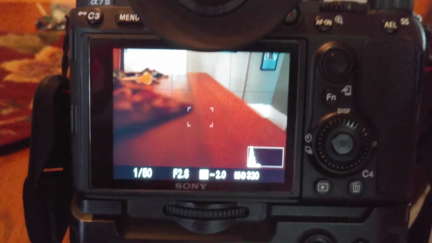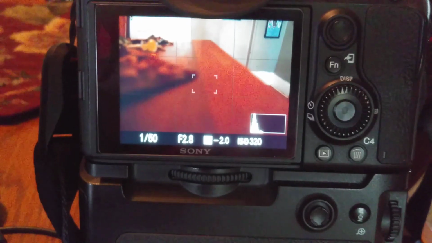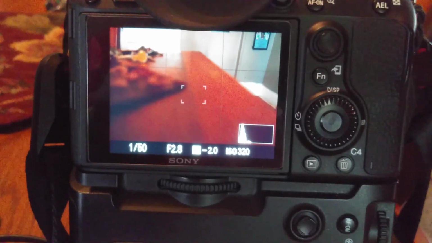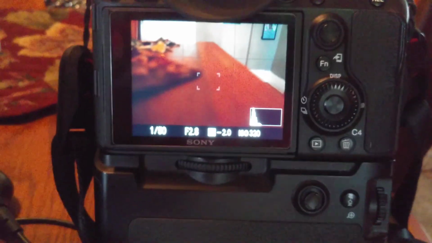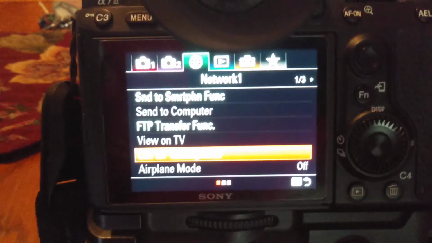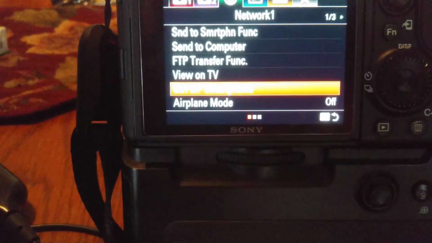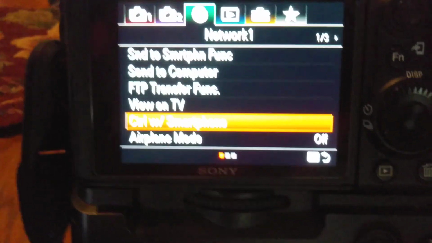Hey, I'm going to show you guys how to tether wirelessly to Lightroom with a Sony A7iii. First of all, you got to go into your menu and you got to go, let me get this right for you guys.